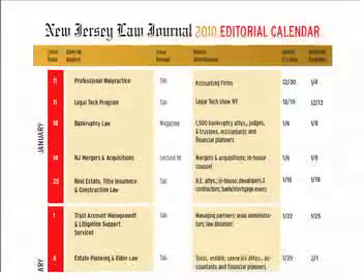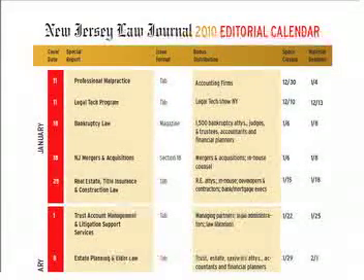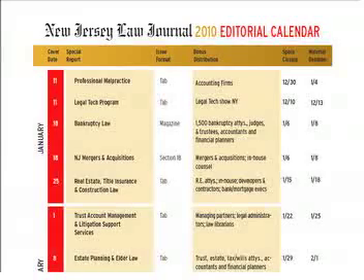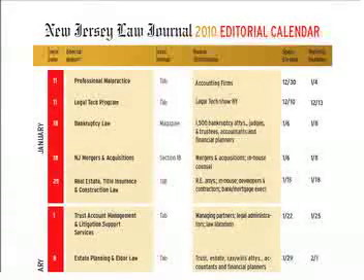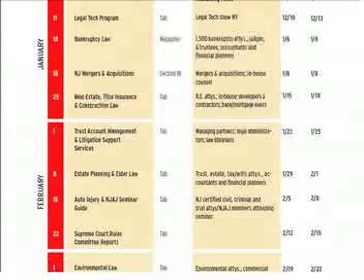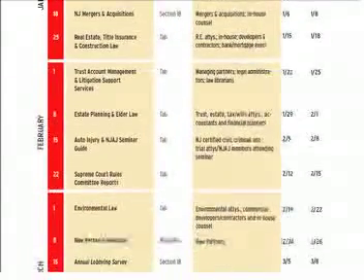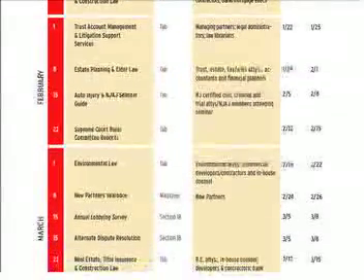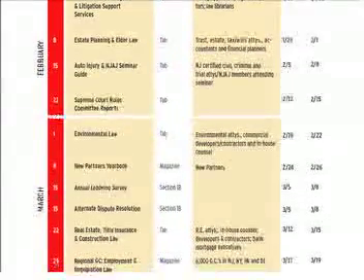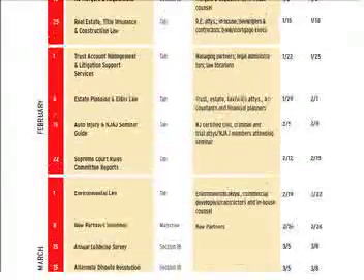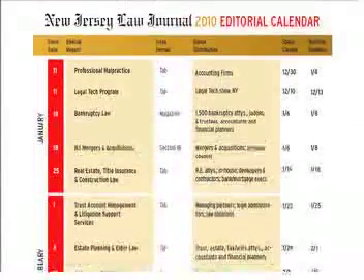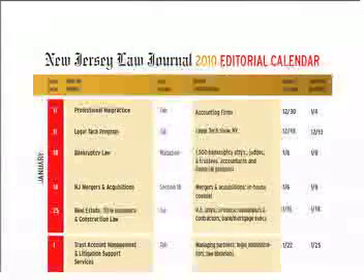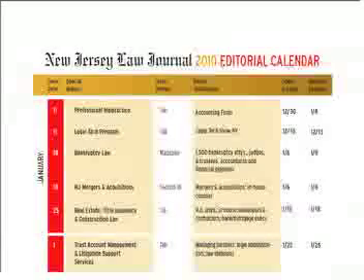Law Journal mentioning to me that she was still looking for content for the complex litigation and e-discovery special section that's going to be published on May 17th, for the summer associate guide that's going to be published on May 31st, and for the corporate law section that's going to be published on June 7th. And so I thought it might be interesting to look through, and what we're looking at here is the 2010 editorial calendar for the New Jersey Law Journal.